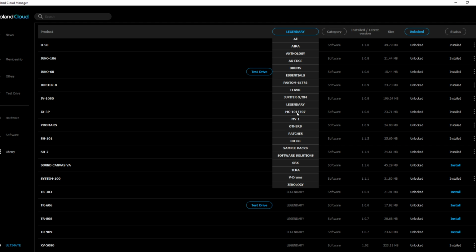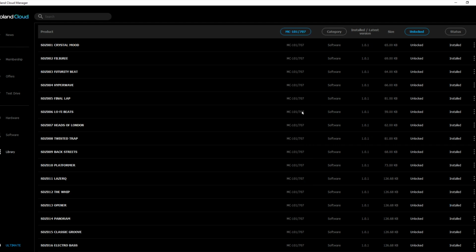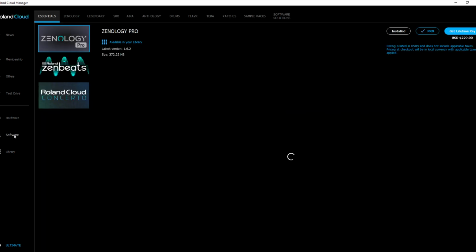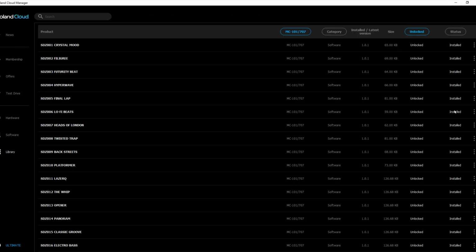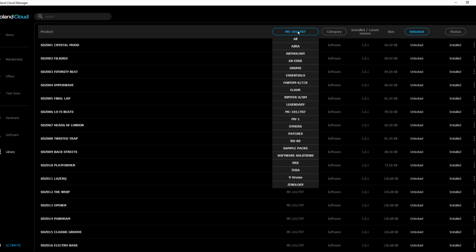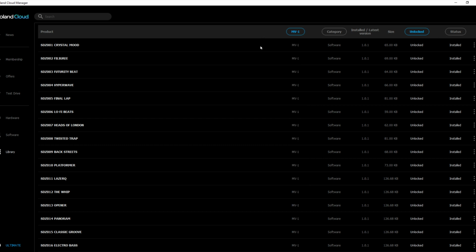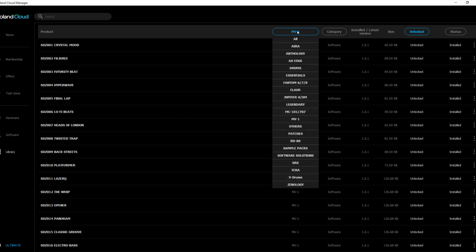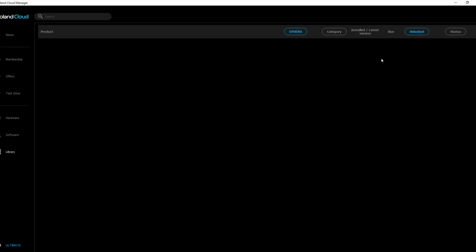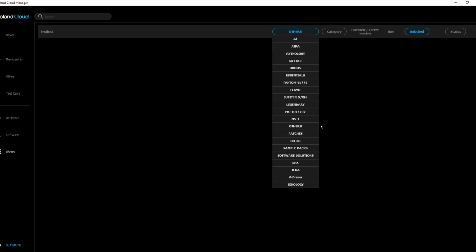Then you have the MC 101, which is also another device, a hardware device by Roland. Also don't know why it's in the library, because it could just be on hardware instead. But I could be wrong, because I see things in a different way. MV1 is another keyboard too. It's a digital piano, actually. Others, there's nothing in others. I don't remember if there was ever anything in others.